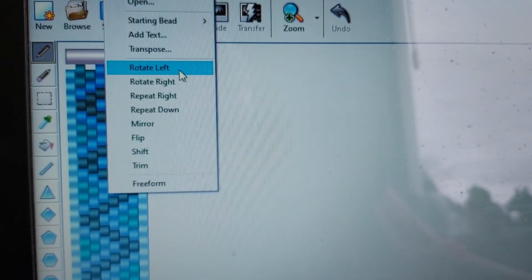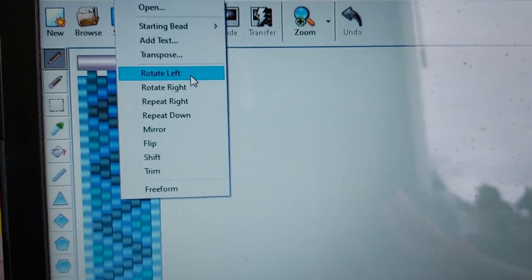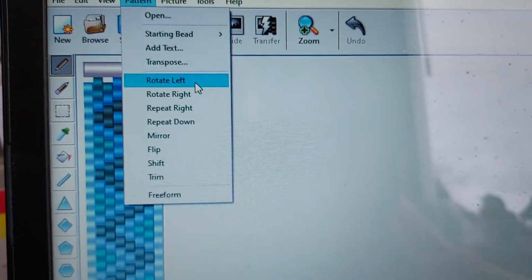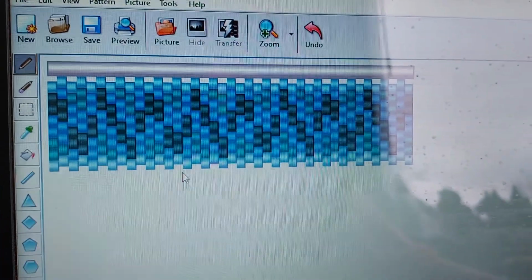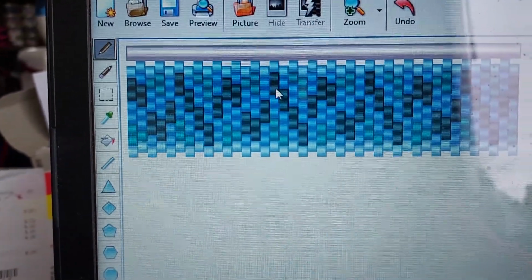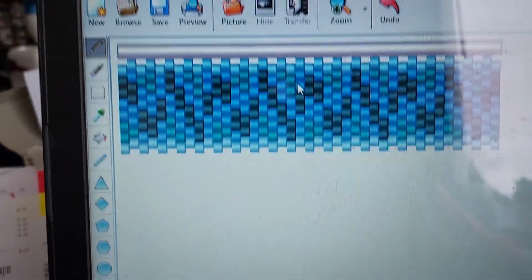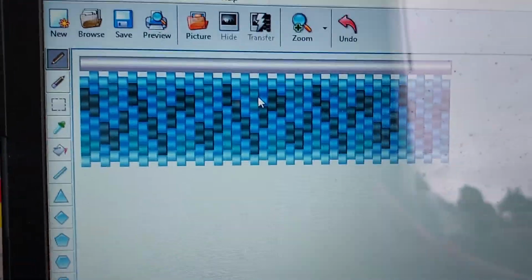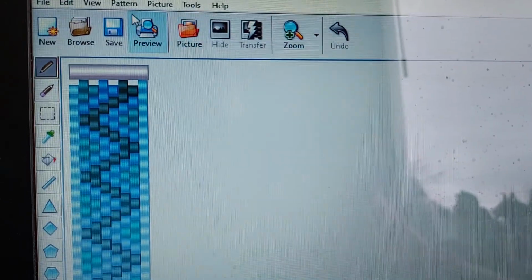Rotate left does just that. It rotates your pattern left. And I'll show you that in just a second here. You click on that and you see what it did to my pattern? And you see how it changed my V's in it? This is actually how I got my Rainbow Mountains, is I rotated it after it was already put together.